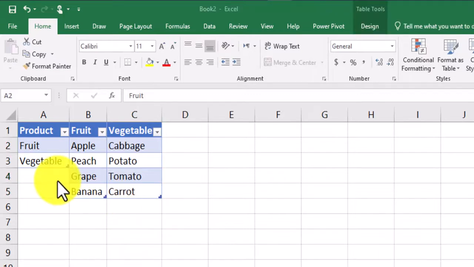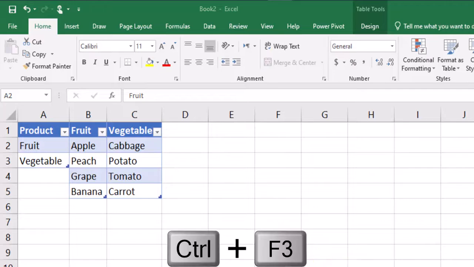View all tables and reference to ranges in Name Manager. To see, press Ctrl plus F3.